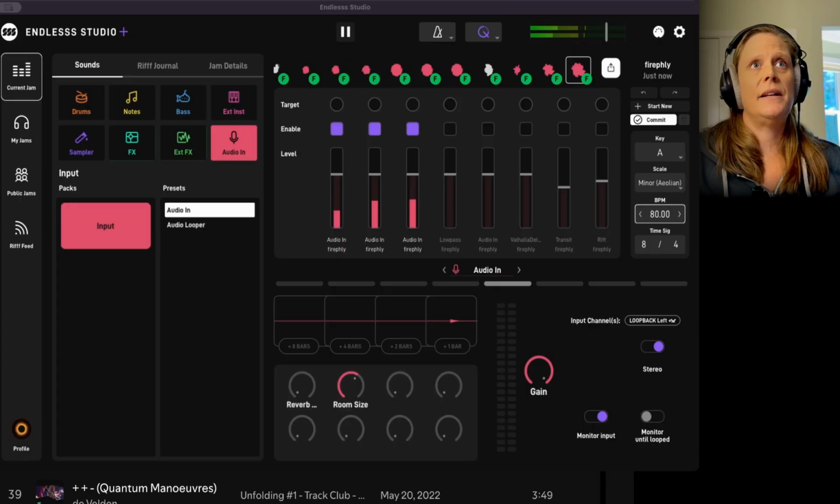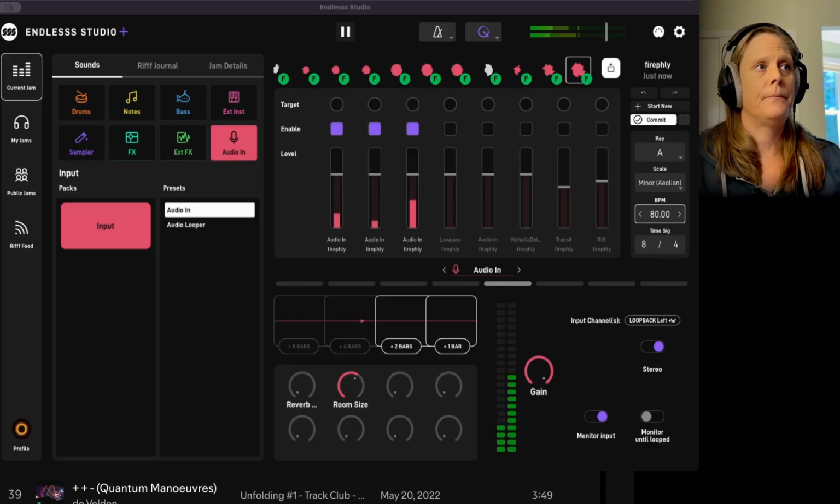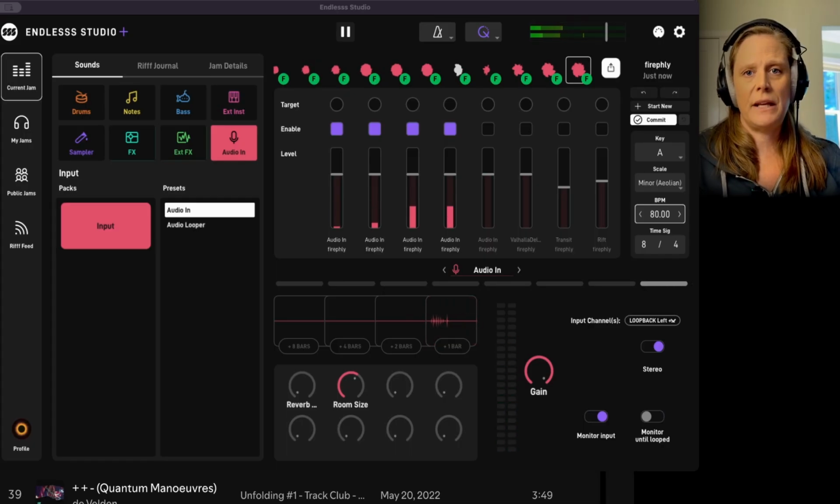Then I'll add a percussive sample. And again, because I have Link, my samples will be synced with what's happening in there. So I have a nice little idea going.